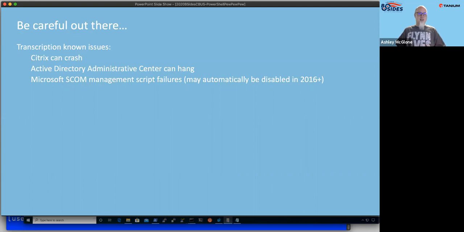And if you're using SCOM, some of the management scripts in SCOM can fail if you have transcription disabled. And I saw a note from Microsoft support that said they were going to potentially automatically disable PowerShell transcription out of the box when you install SCOM. So watch out for that. Be careful on that conflict if you use Microsoft SCOM.